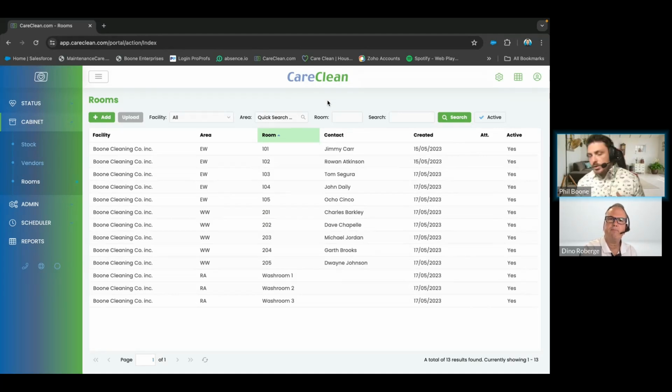So I will start us in our rooms section of CareClean. What we do at the start is we help you upload all your rooms into the system. I have different areas of my facility: an east wing, a west wing, a restroom area, and then a column of rooms. Each room has its own unique profile.